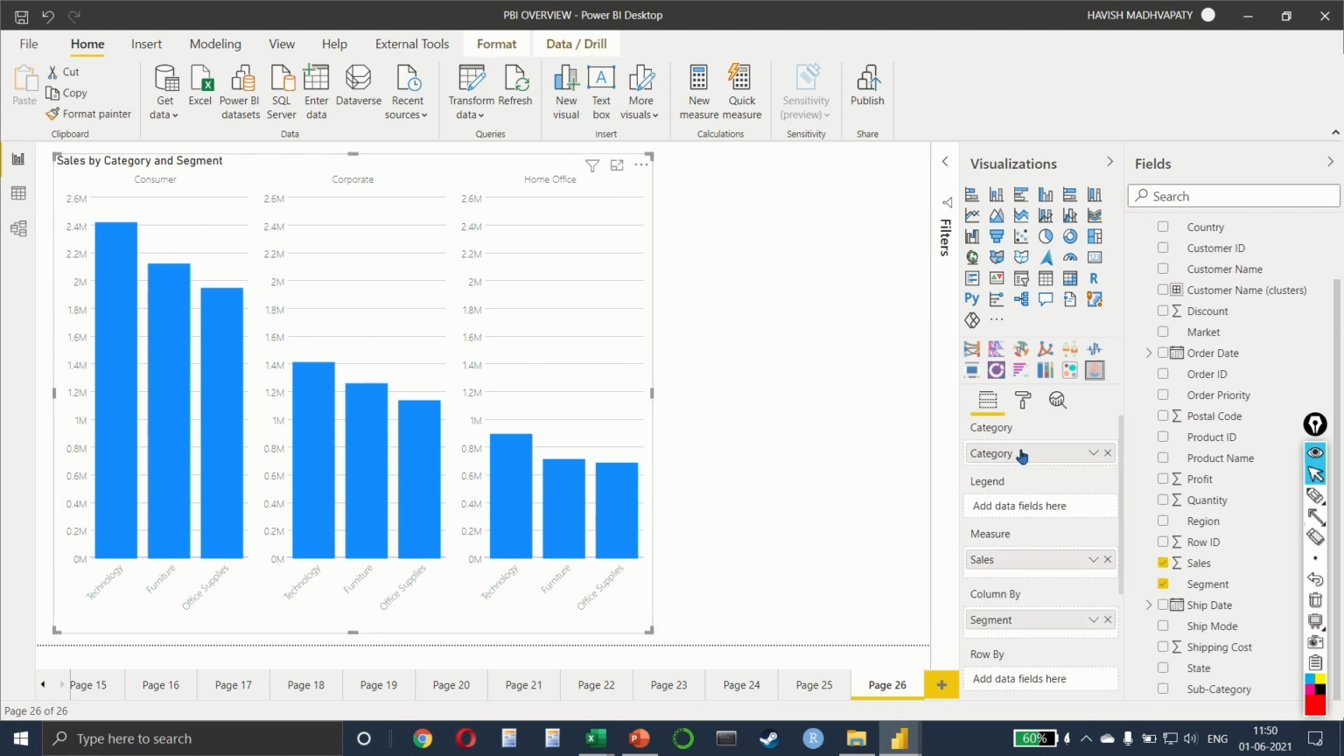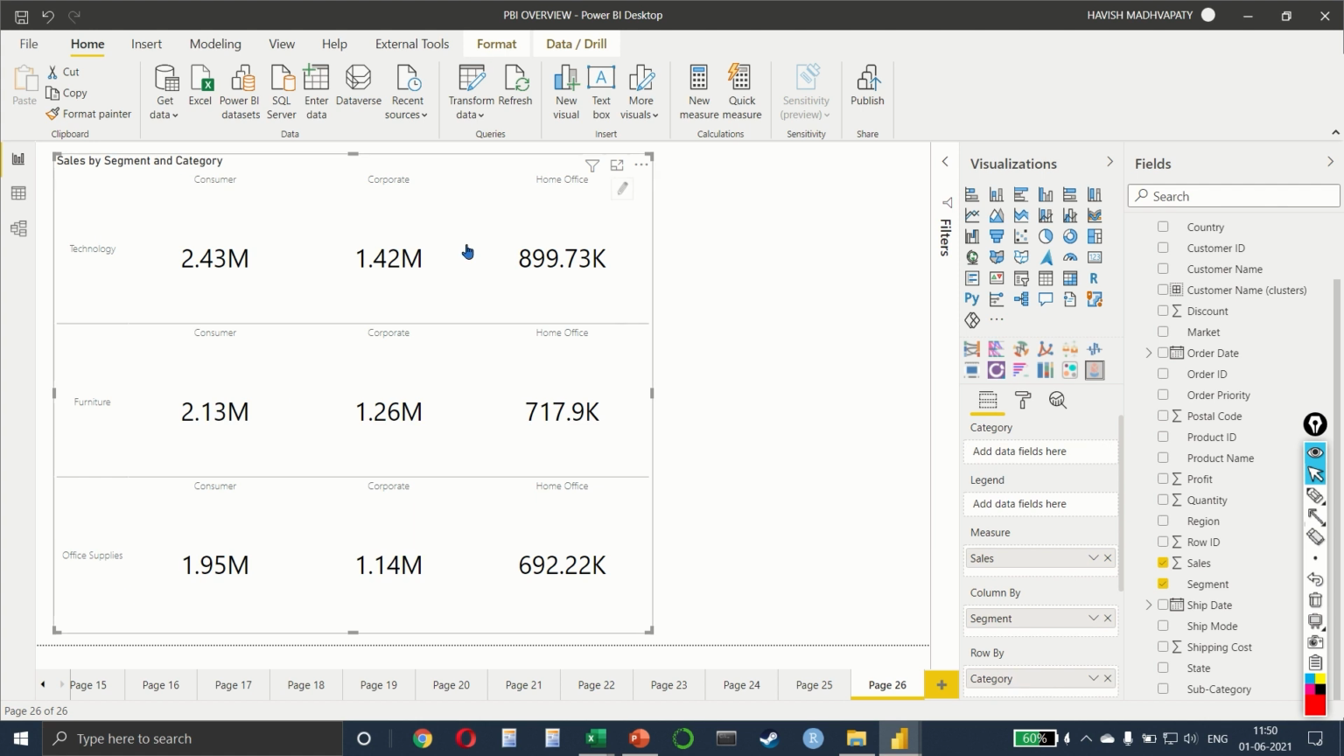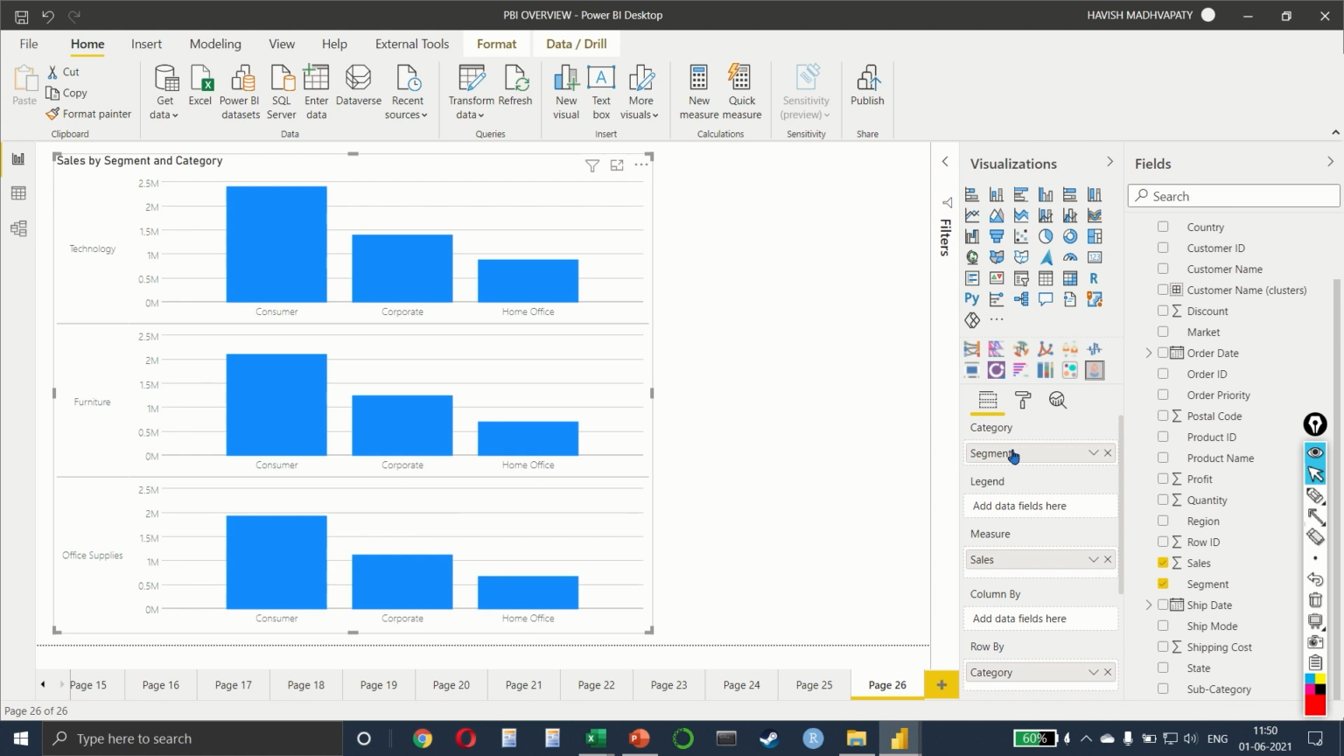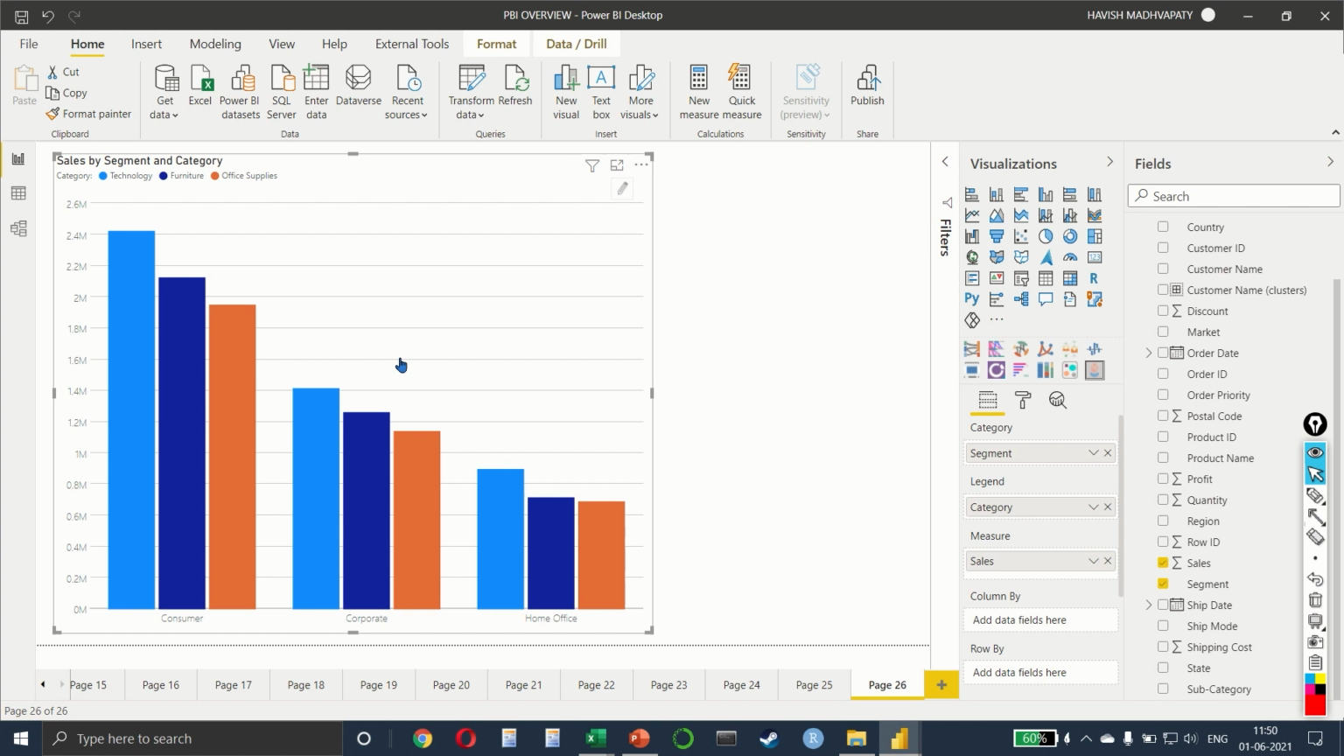Now I can also place the category in row, so it looks like this. This is almost like a pivot table where only the numbers are being shown. And if the segment is in category, then it looks like this. So it's a mix and match, you can play around with it. And there's nothing correct or incorrect. You can make whatever you want.